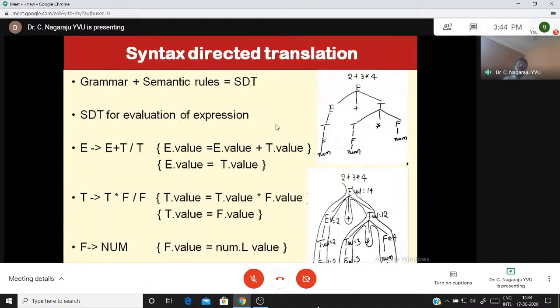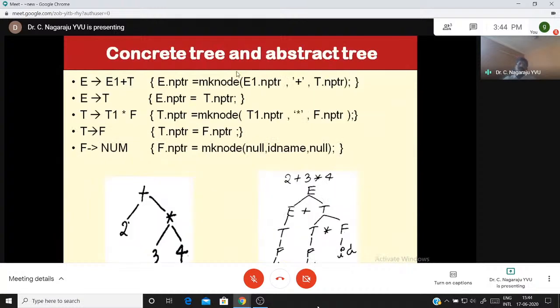Here, for the same grammar, suppose the grammar taken is this one, this is the context free grammar: E goes to E plus T or T, where E dot value is equal to E dot value plus T dot value, and E dot value is equal to T dot value. Here also we can use the same as the context sensitive grammar, and we are constructing the evaluation procedure like this. So next, the concrete tree and abstract tree of this one.